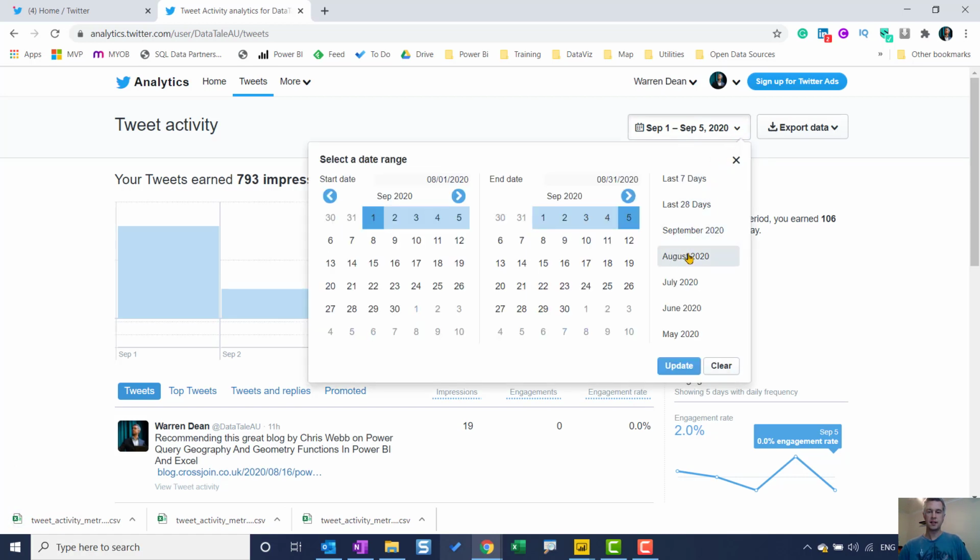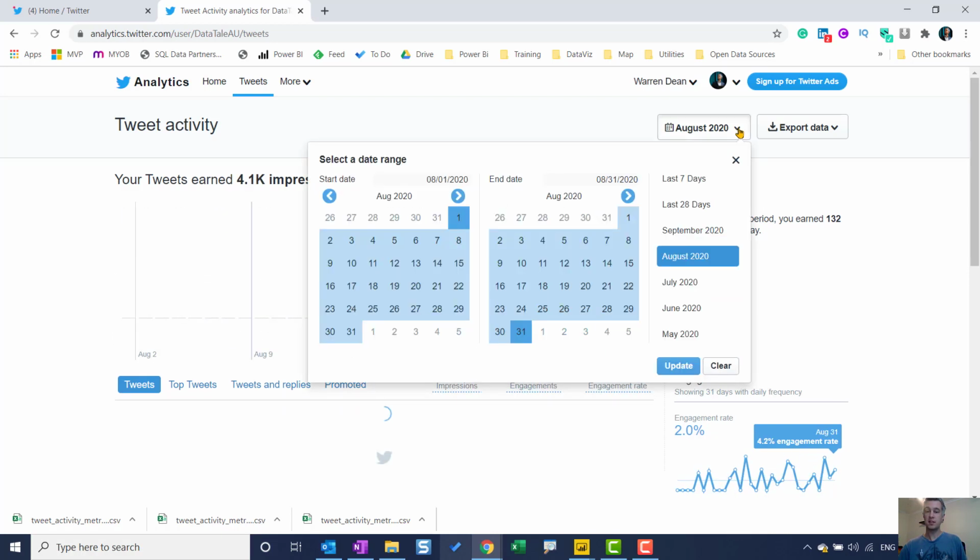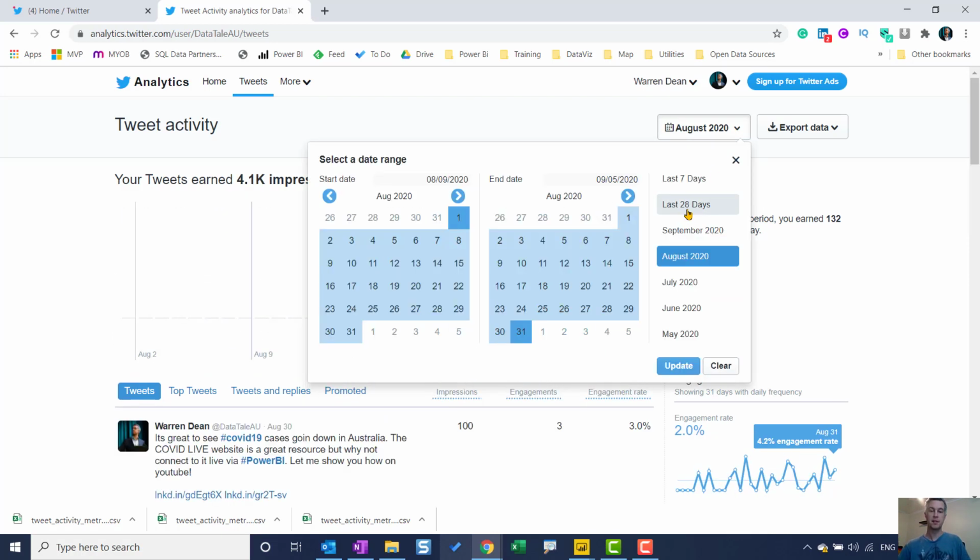Now you can select by month. Unfortunately, you can't select longer than a month. So my recommendation is, if you're bringing this data in, drop it into a data folder, and we'll bring that whole folder, we'll combine it and bring it into Power BI.